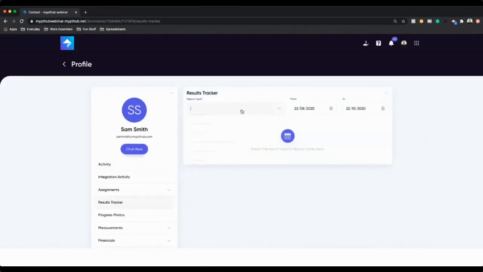Clients have their own results tracker. So if I select a date range here, let me see if Sam's got any data for me in the last few months. But you've got body weight all the way to completed workouts.